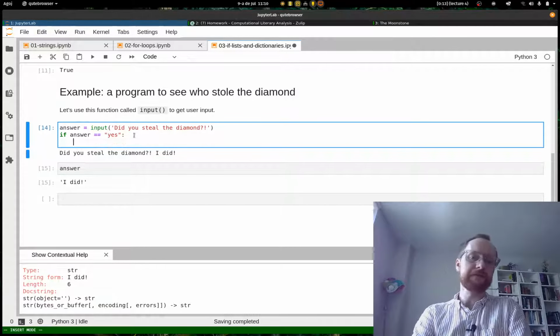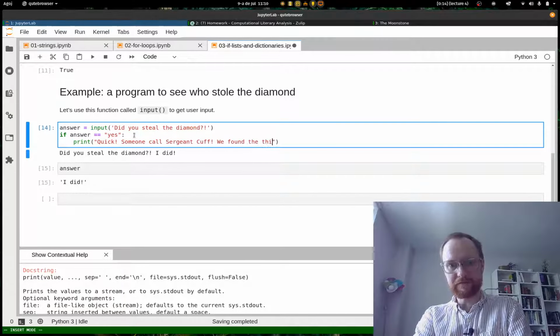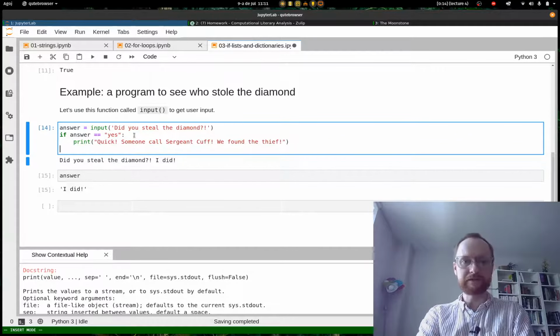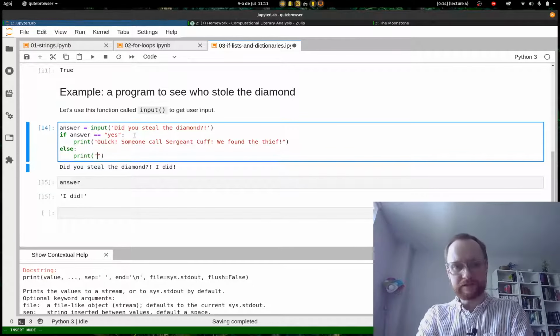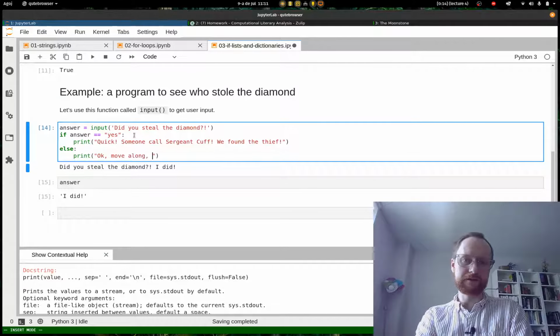So if answer is yes, we're going to say, quick, someone call Sergeant Cuff. We found the thief. However, if the answer is no, so in this case we could say else. Print, okay, move along then.